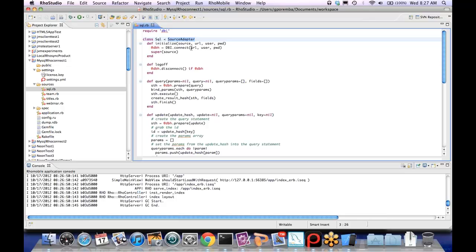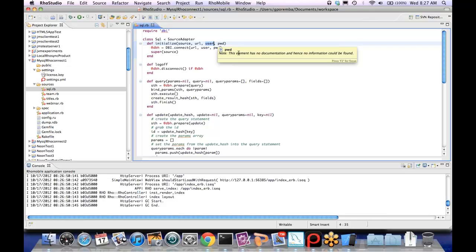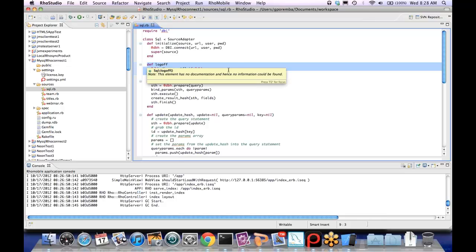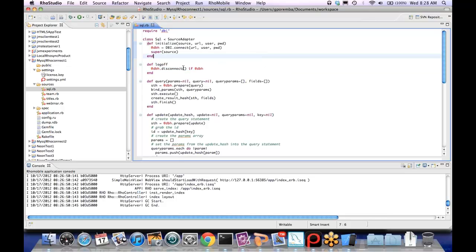In the constructor of this source adapter class, we're going to take the source URL, and we're also going to pass up from our lower classes the username and password. With those parameters passed to it, we'll create the DBI connection. We're using the same technique in the log off method. When we finish running, we'll disconnect.